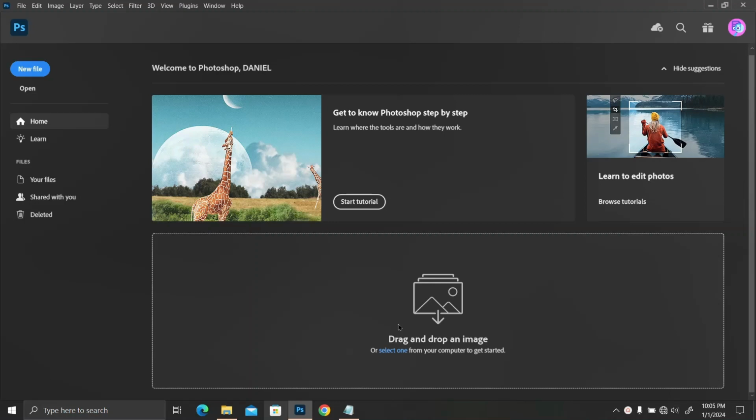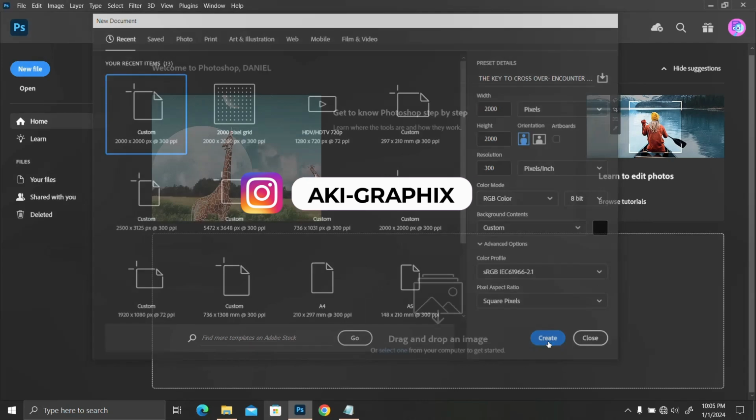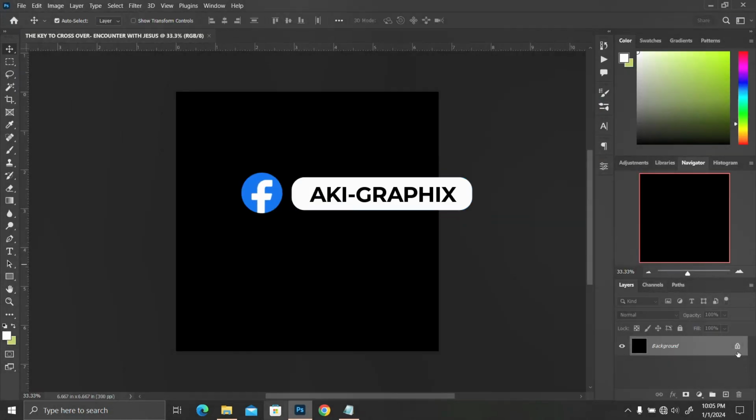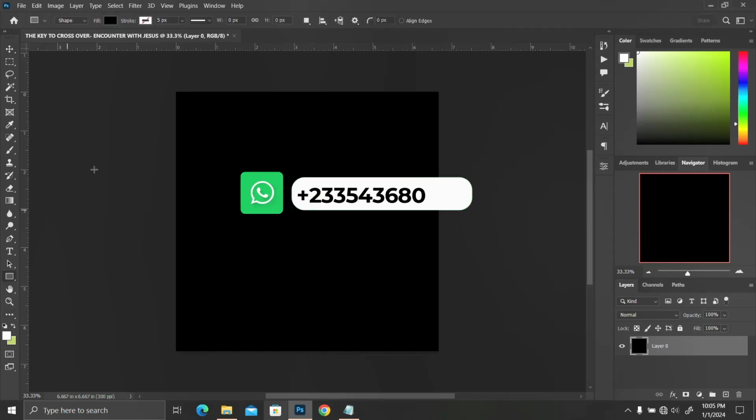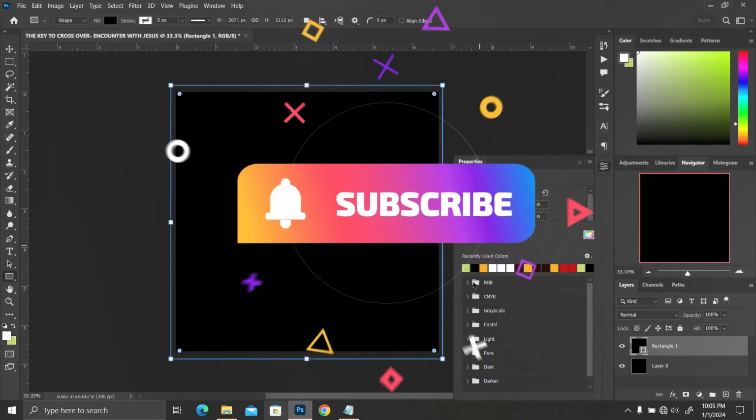Open Photoshop, Control N to open a new document. For the settings, I use 2000 by 2000, and write the name 2000 by 2000. All the settings are okay, so click on Create. Then let's draw a white rectangle to cover this, and we change it to white.